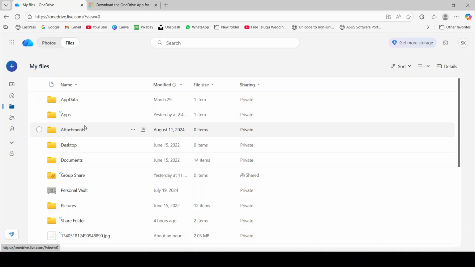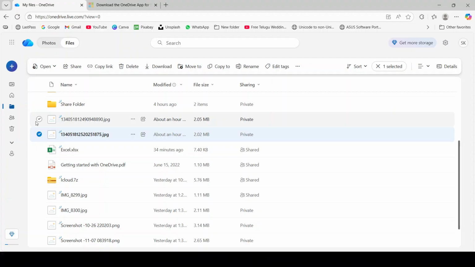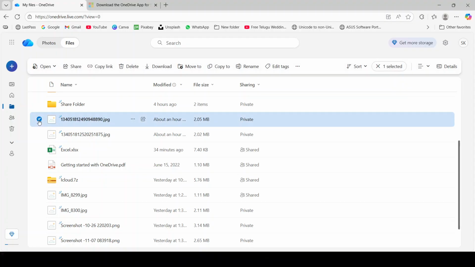To start, let's talk about deleting a single file. Simply navigate to the file you wish to delete. Hover your mouse over it, and you should see a small checkbox appear to the left of the file name. Click on that checkbox to select the file.